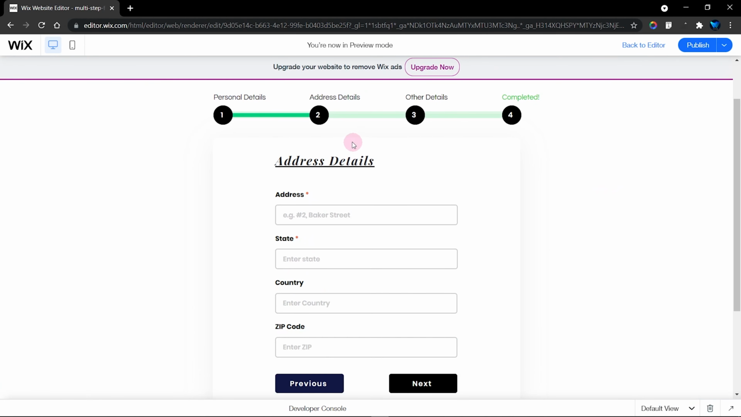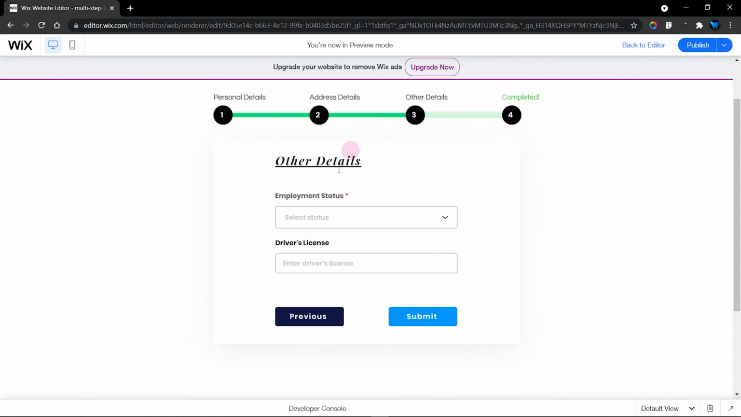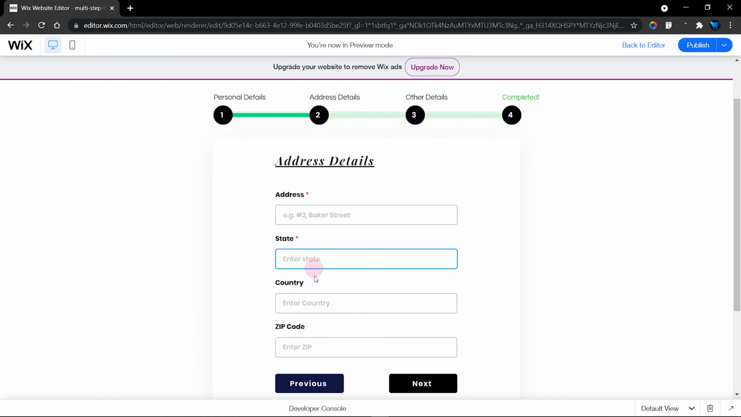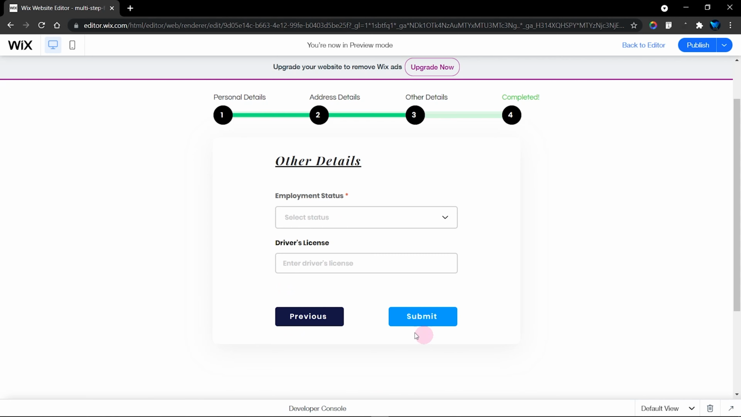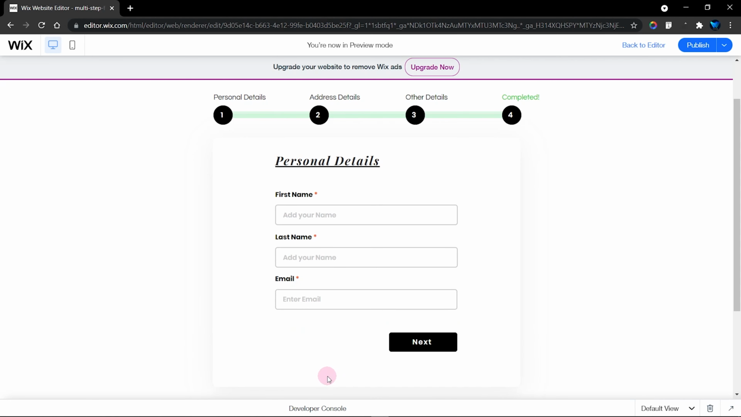So we have our next, that moves fine. We have our next also. When we move back, it's going to bring us back to this section, and then finally back to our first section. Is this not amazing? This is really cool, and this is just what we wanted to achieve.